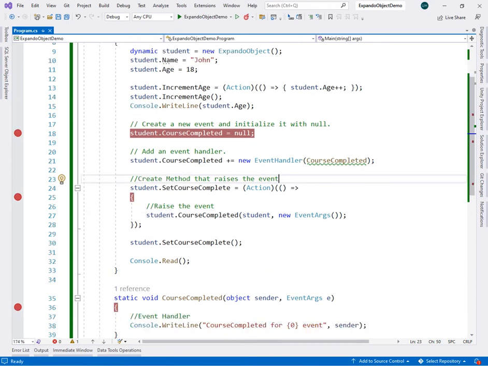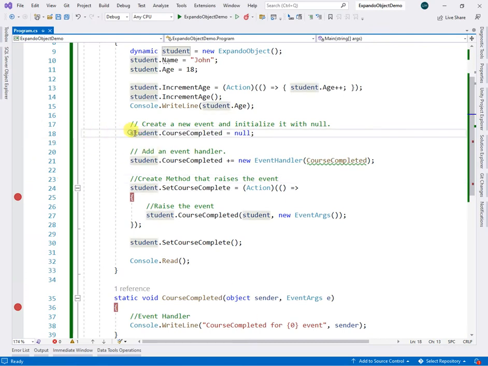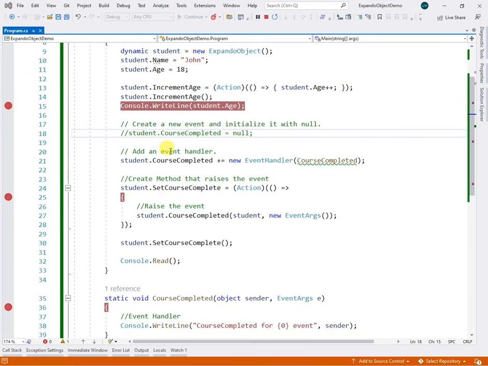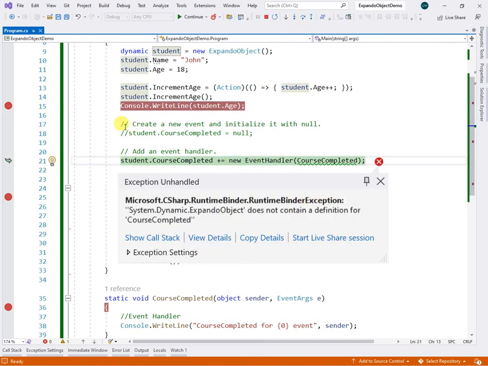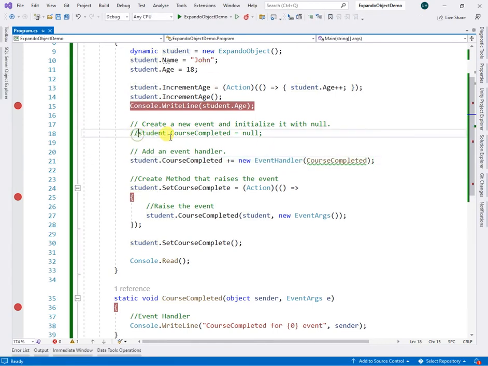And next point, I would like to show you that if you omit this statement when assigning the event handler, the compiler throws the runtime binder exception. So it's very important that you set your event to null. This tells your Expando object that I have a new member, and here you're initializing it with the event handler. So bear that in mind, it is very important, otherwise it won't work.